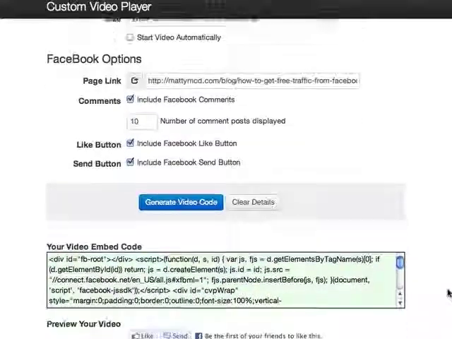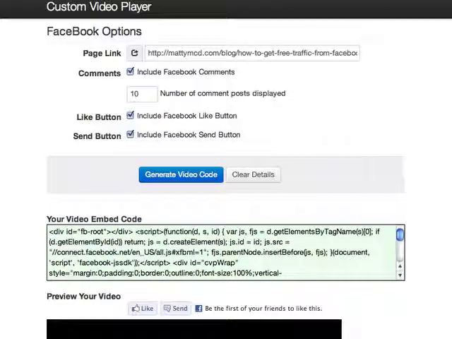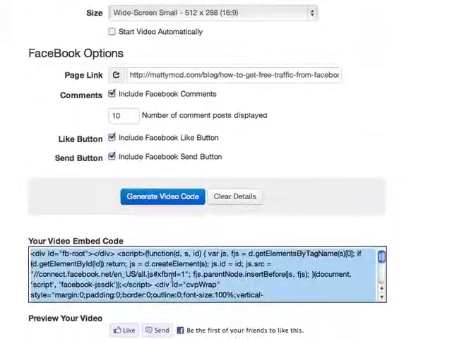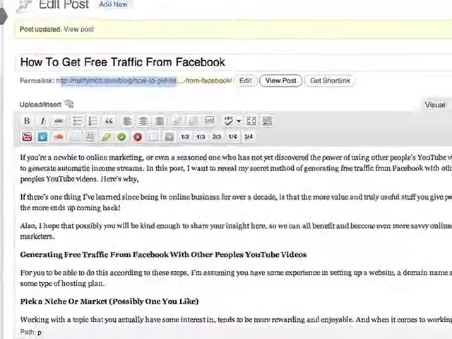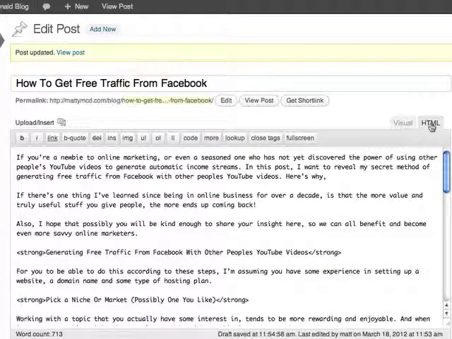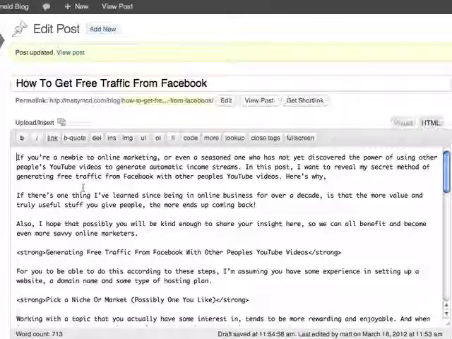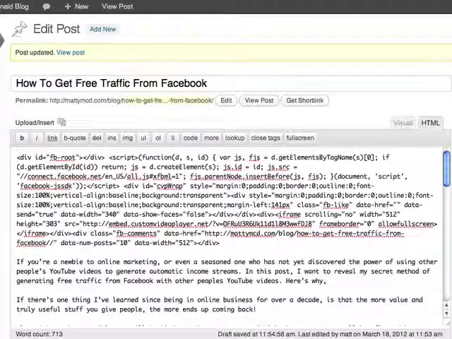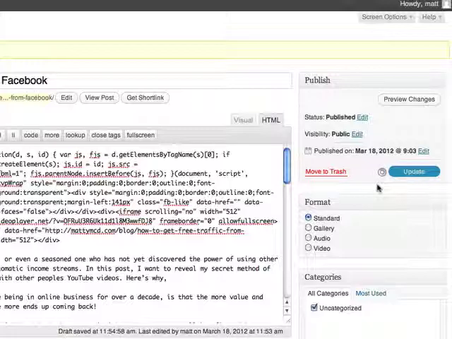So there's our code, and we're getting a nice little preview down the bottom. I'm just going to copy this code, and we'll go over to my post, and I'm inside of WordPress here. We're going to choose HTML, so we're looking at the code, and I'm just going to put it at the top of my post here. So I'm going to move that down a little bit and just paste it in there. Choose update.